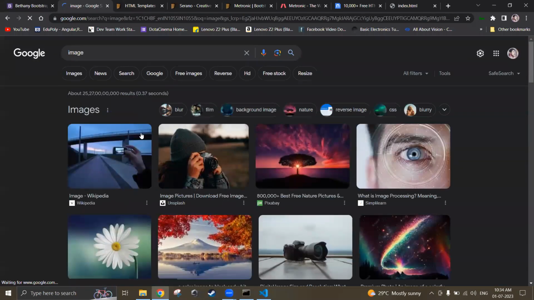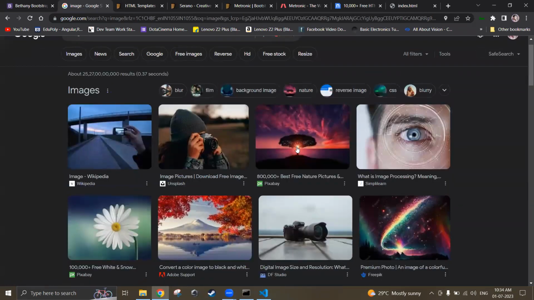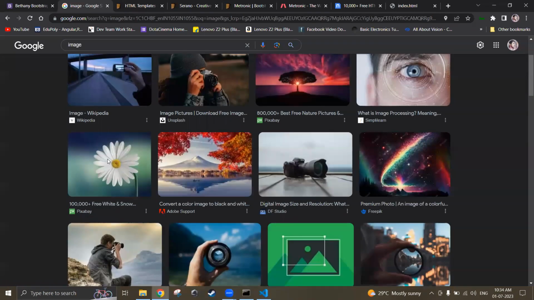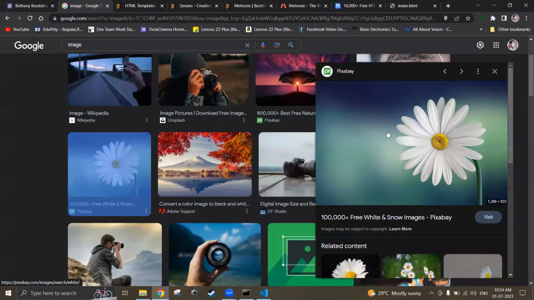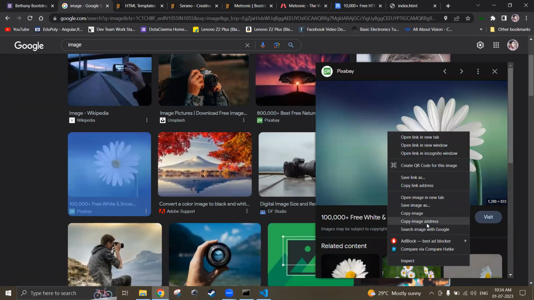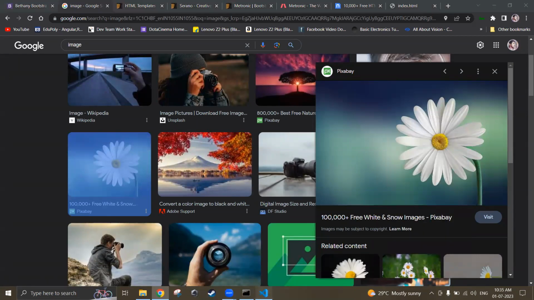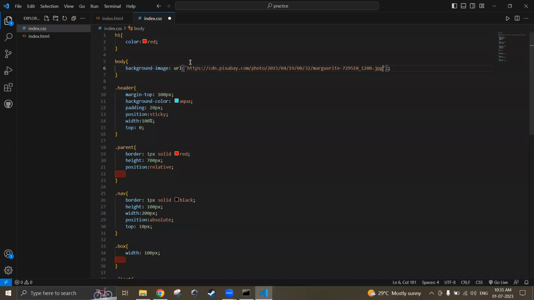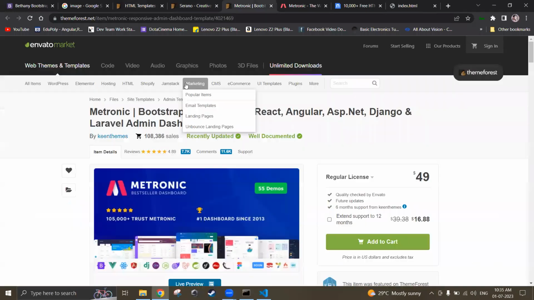So let me get some image from somewhere. I'll use this one. Right click, copy image address, and paste it here. Let's see if it is big or small. Okay, it's fine. Double quote or single quote, anything, but quotes should be there. Without quotes, it will not understand what is happening. Okay. Save it and go to our browser.